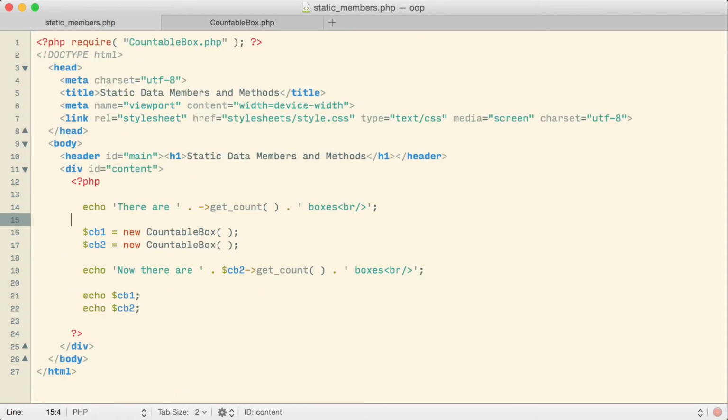That's why when I come over and I call getCount on CB2, it returns 1, because the count that it's referring to is a count that is specific just to the CB2 object. CB2 has its very own count variable. That count variable gets incremented when CB2 is created, so its value is 1. It has absolutely nothing at all to do with the count variable that's in CB1. CB1 has its own count variable, a separate variable from the count variable that's in CB2.